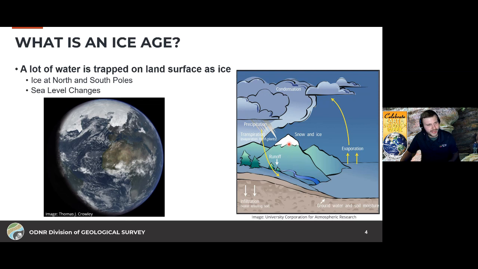And when a lot of that ice becomes trapped and stays on land, the sea levels become lower as a result. Typically all this ice forms at the North and South poles, at least in more recent geologic history, because that's where we have overall cooler seasonal temperatures, and that's where the ice tends to build up easily.